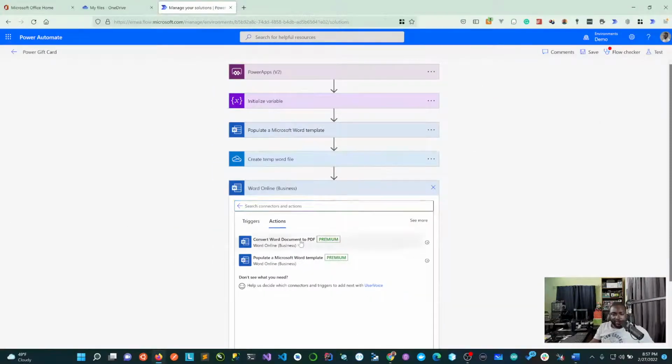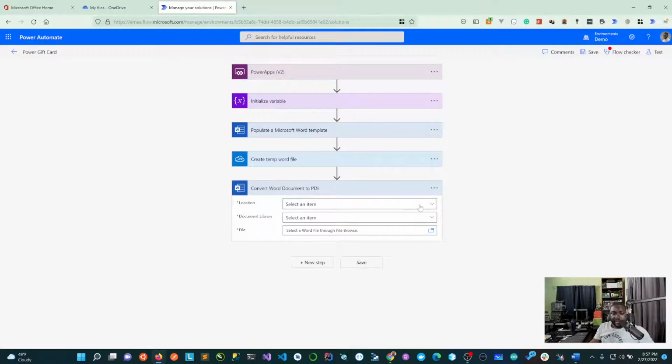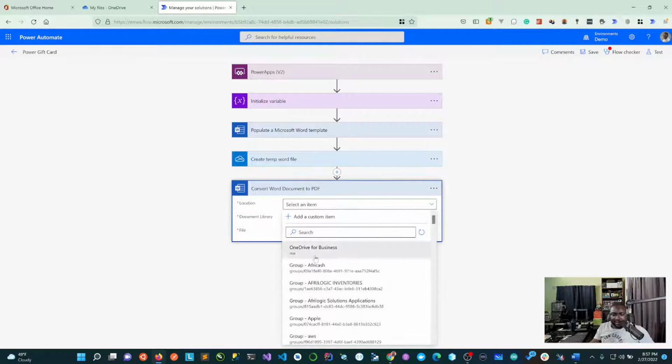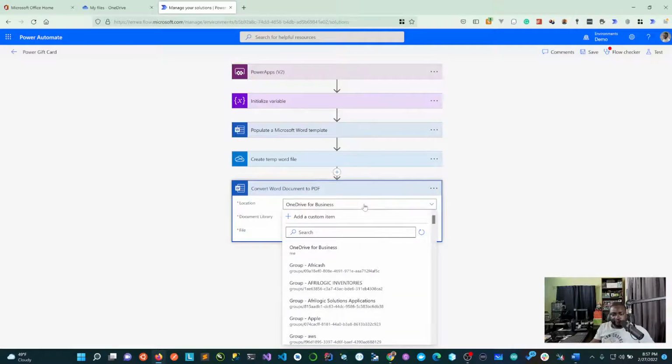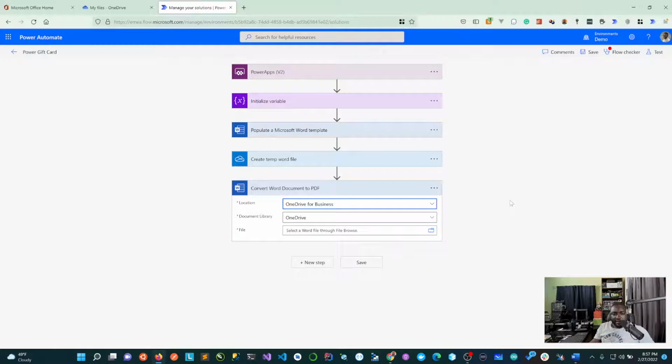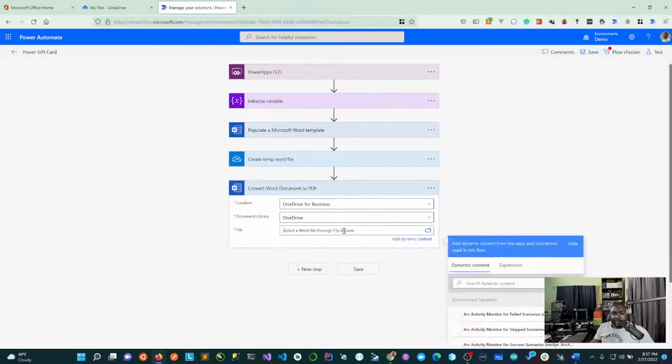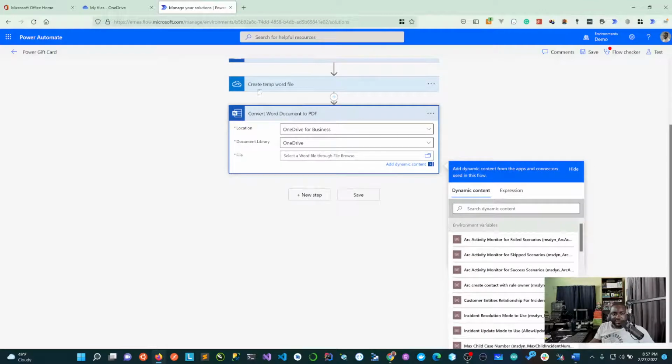So now I'm going to select convert this. And it's asking for the location. It's the same thing, OneDrive for Business. The document library is my OneDrive. And then the file. The file we want to convert, this is the file. If you remember, we can use the path, because this creates a temp Word file. It's going to come up with a path to that file.